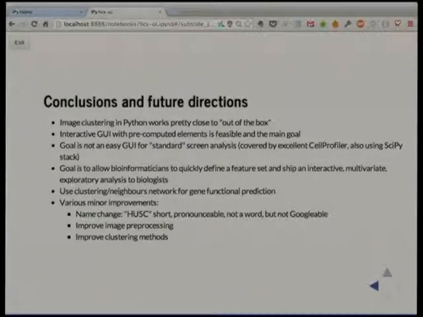One really interesting application for this work is to use the clustering and the neighbors network for functional prediction. So if you have a set of genes that you know are involved in this biological process, and you have some new gene that you hadn't heard of, and it's right next to all of these in terms of its effect on the cells, then you can be pretty sure that that gene is involved in that process as well. So suddenly you've got new biological knowledge that didn't exist before.